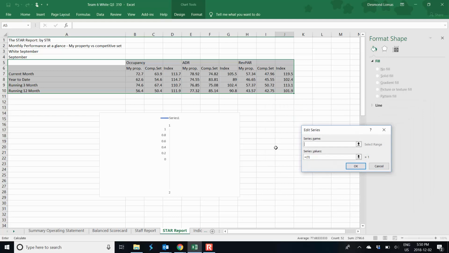So we go to add, and we're going to click on our series name, which is going to be the first series of data. It's going to be my property. It doesn't really matter which one I click. I could click this one, or this one. Doesn't matter. All right, and now I'm just deleting what's in there already.